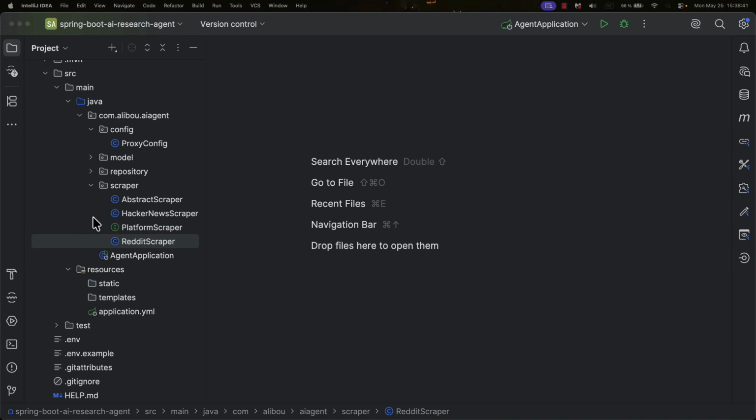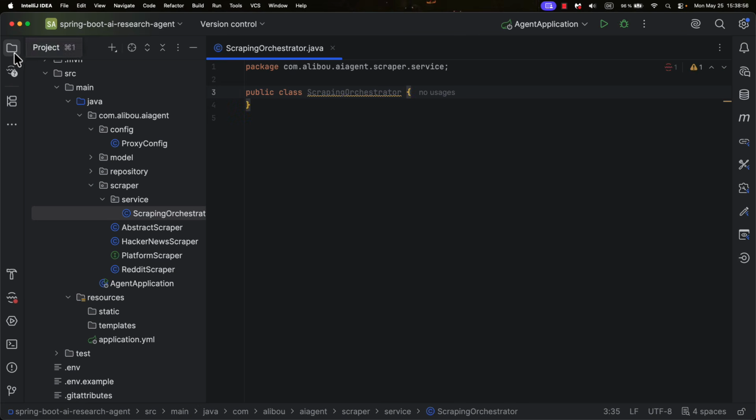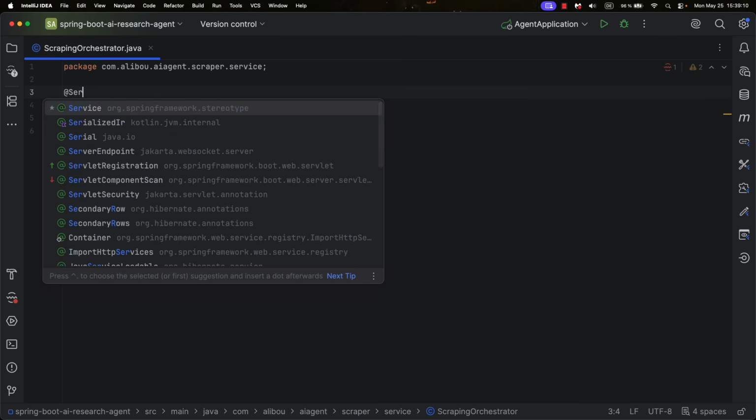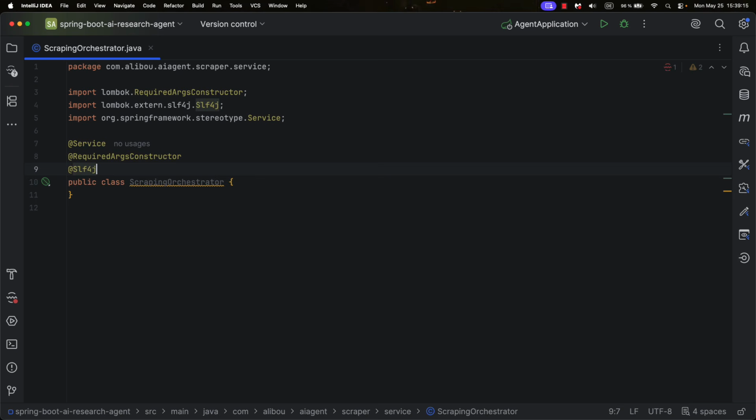All right, now let's implement our scraping orchestrator. So I will create a new class in the service package, and let's call it ScrapingOrchestrator. This scraping orchestrator will contain mainly two methods. The first one is to scrape from all the platforms, and the second one is to scrape a specific platform. So here let's add a service annotation, the required args constructor, and slf4j for logging.